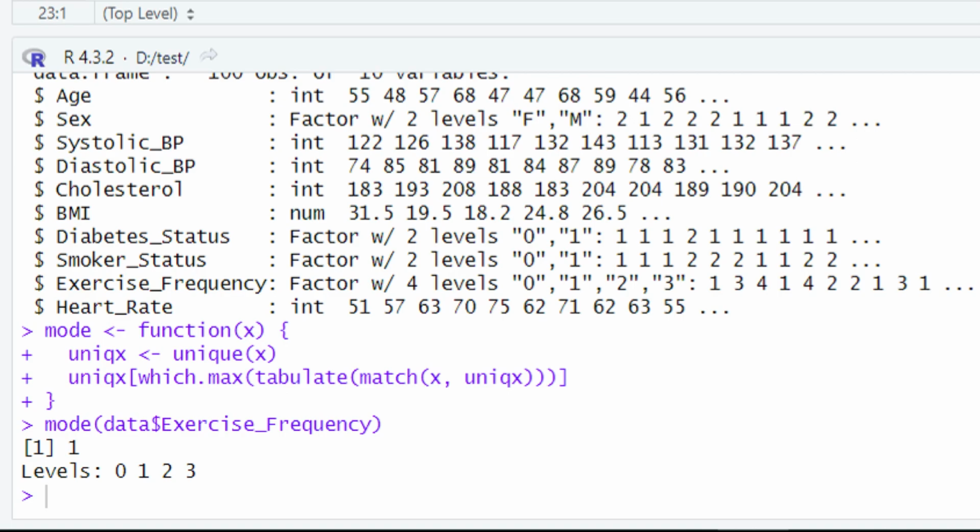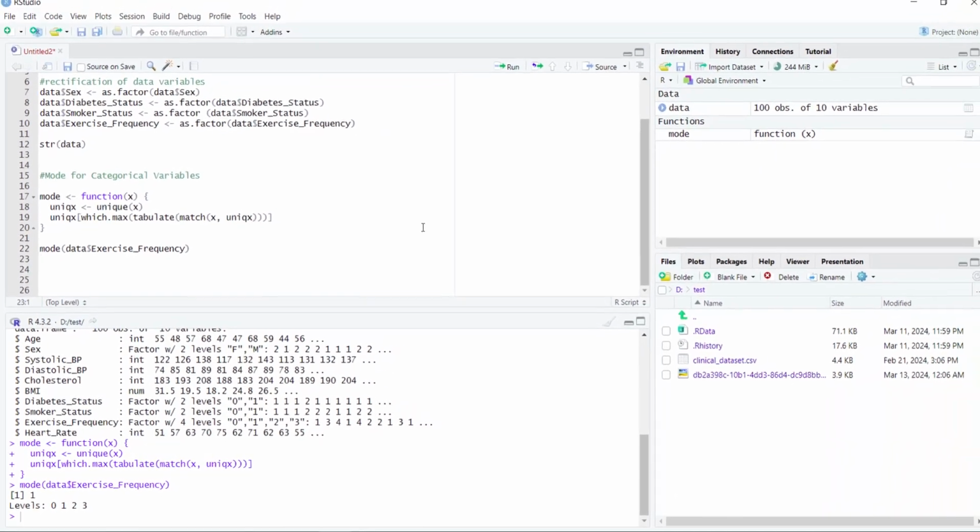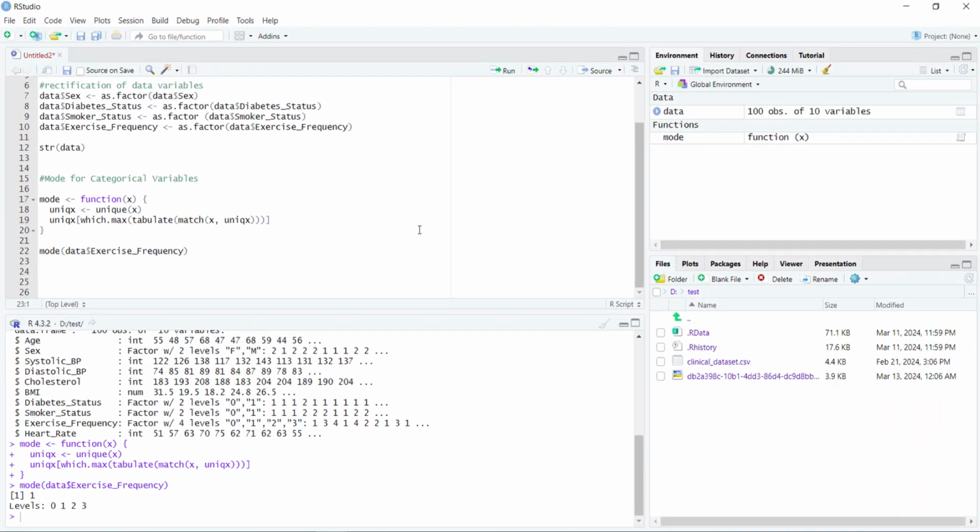Similarly, you can calculate the mode for the other categorical variables that are present in your dataset. We hope that now you have a good idea of how you can calculate the mode by yourself.